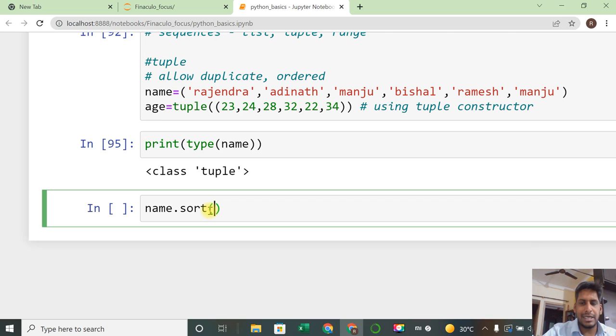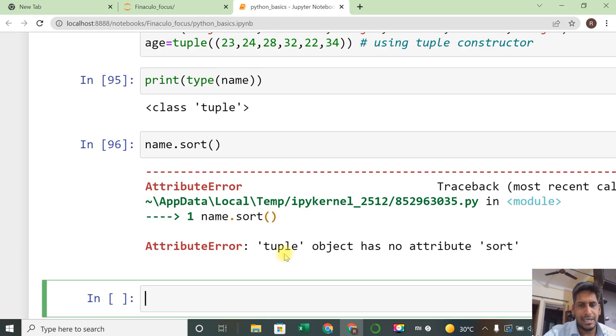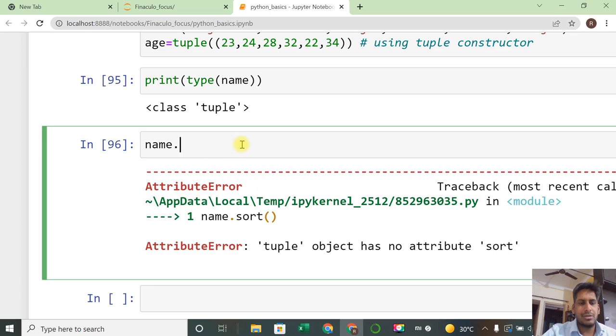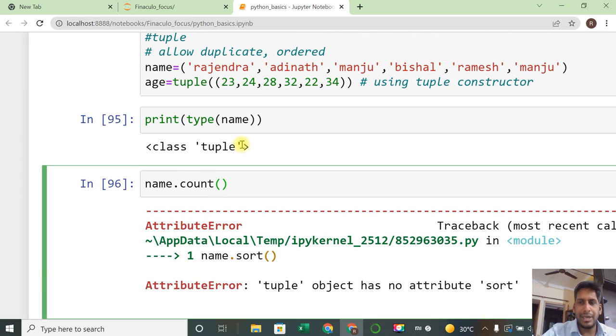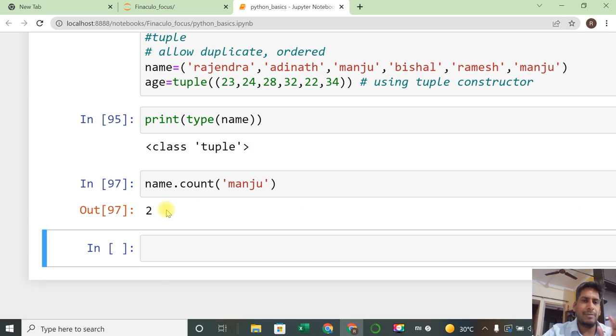And just for example, if I try to make name dot sort, sort is a function which is there in a list. If I try to do that, it says that tuple object has no attribute called sort. Means the sort function is not there in a tuple. A tuple has only two methods. One is count. Count is nothing but, say I just want to count how many manju are there. It will count that.